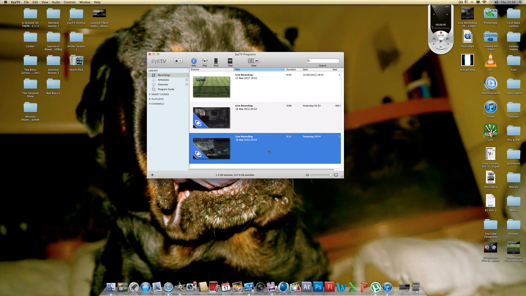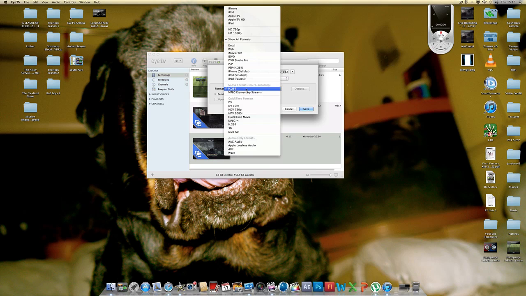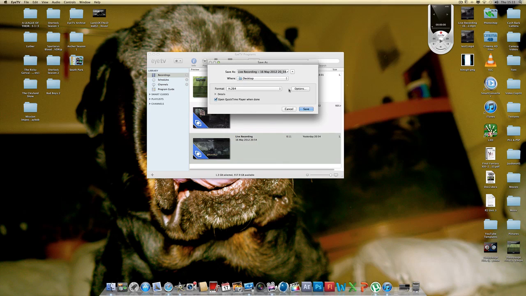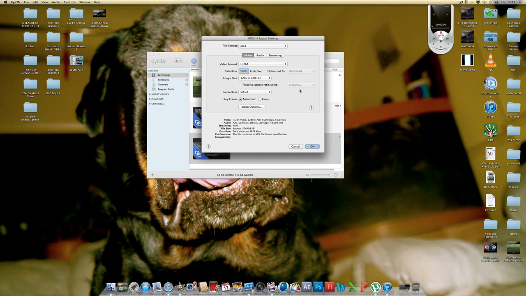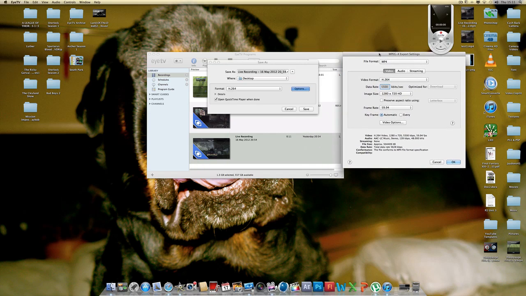Or what you can do is go to another one, or the same one, go export, and you can go down to the QuickTime formats and go on the H.264, which is MP4 basically. Then you get this little options tab, whereas on the last one you couldn't click it. You can basically do all this here, but if you have that one, you have to take it into different things to get better quality.